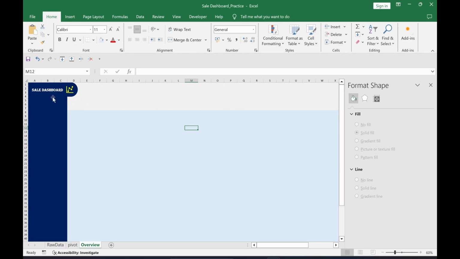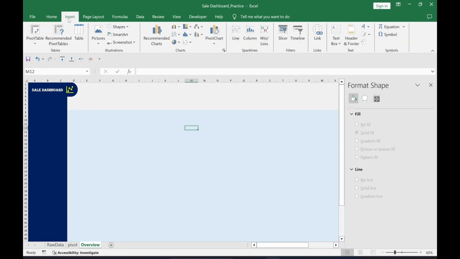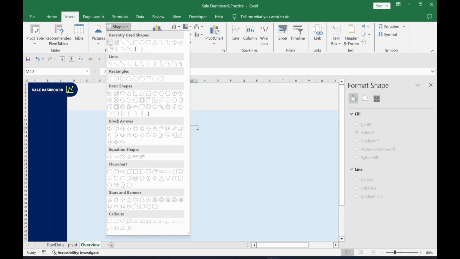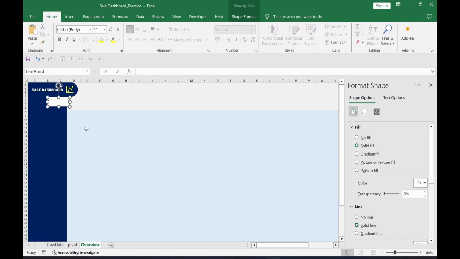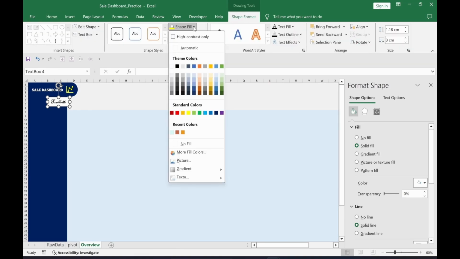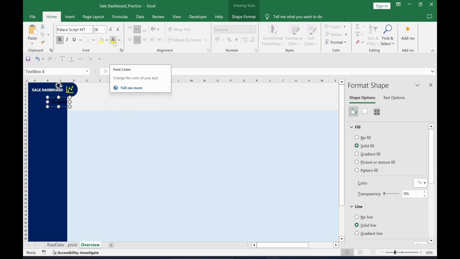Below this, I will add the company name. In order to make this, we need a text box. Please go to Insert tab, click Shape, select text box, drag it. You can see the text box here. In my case, I will put Excel Latte, click middle and middle. Click here, select all, change the font style like this one. Size is going to be 28. Go to shape format, shape fill, no fill. Shape outline, going to be no outline. Go back to home tab. Font color is going to be yellow.